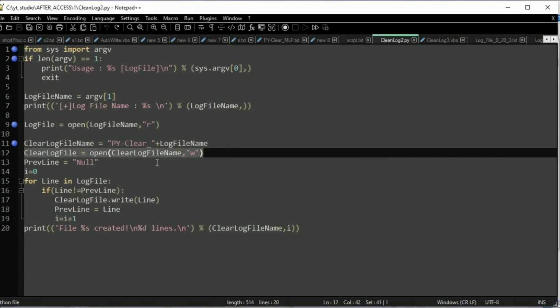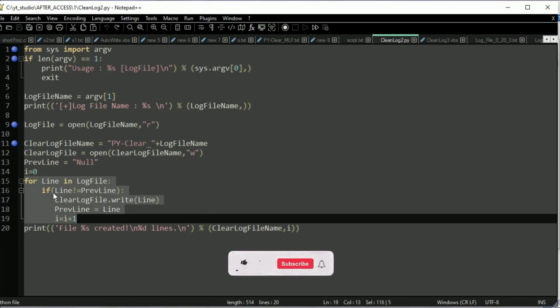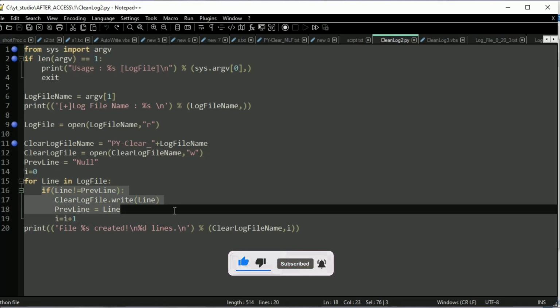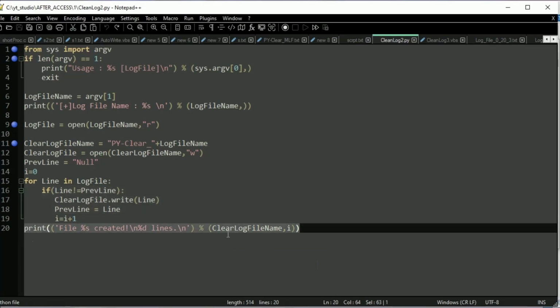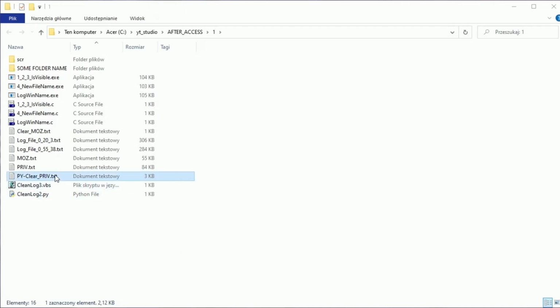In this loop we're reading the file line by line and checking if the previous line is different than the current line. If it is, then we're saving the current line and changing the previous line. After all, printing a message and closing files. Let's filter the private browsing log. We have information that the new file is created.